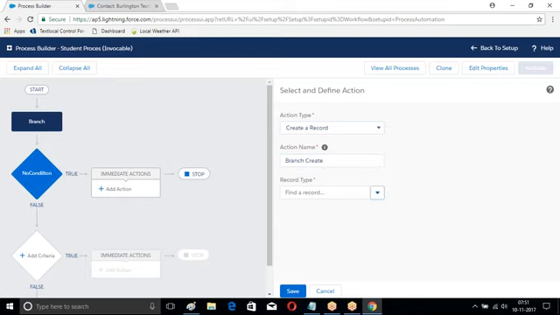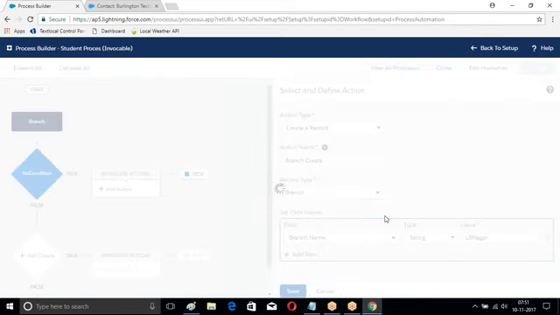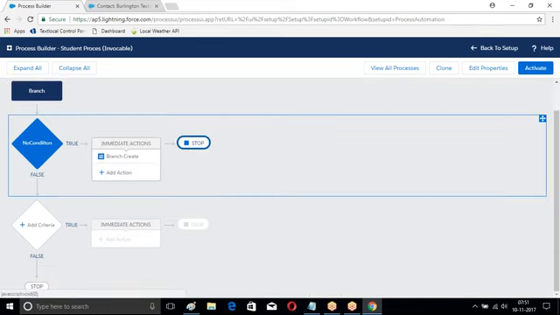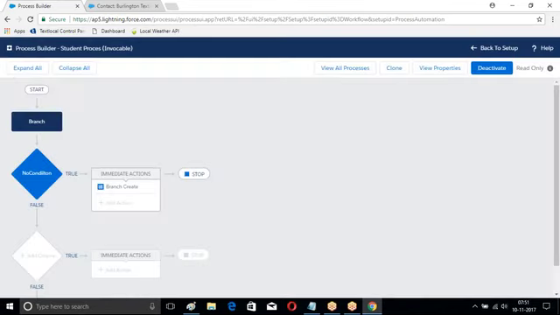Branch created. Then branch name equal to. This is one action. So when you call this action, automatically one new branch will be created. Then go back to the new process.